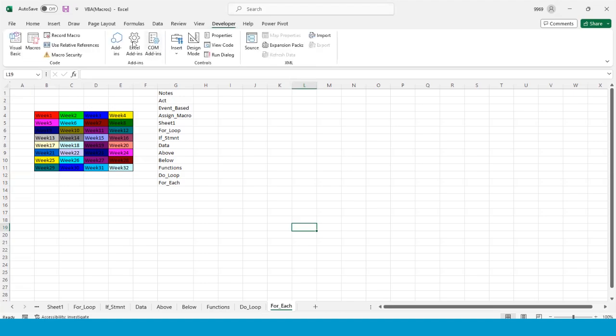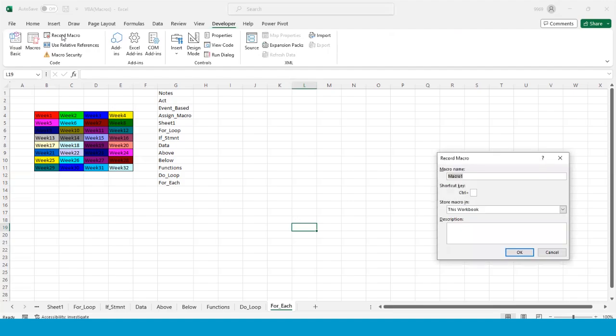In the Developer tab, we have the Record Macro option, or else at the bottom of your sheet you can also record a macro. So I click on Record Macro. It is asking for the macro name. It can be anything. Let me give All Borders. And where you want to store this macro: in this workbook, meaning where we are working, or new workbook, which creates a new workbook and stores the macro in that, or else in personal macro workbook.